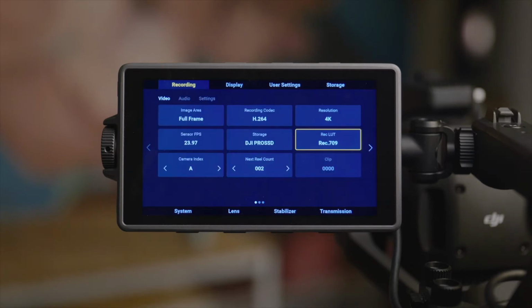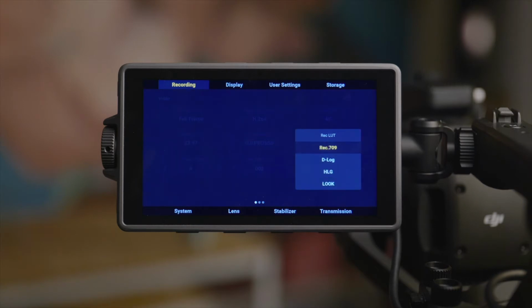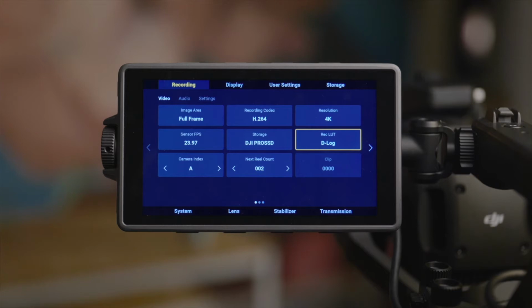So if I change it to Rec. 709, I will have that baked into my footage. So if I want a log look so I can color grade later, I'm going to choose D-Log. This is important because this will get a little confusing later underneath the display tab. You can change your camera index and reel count.